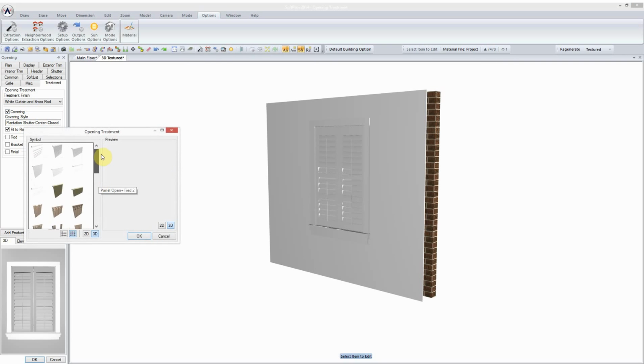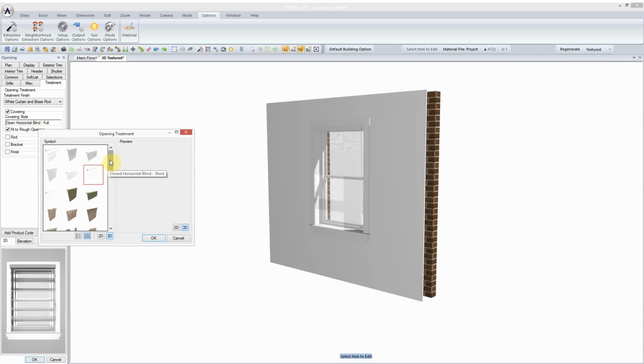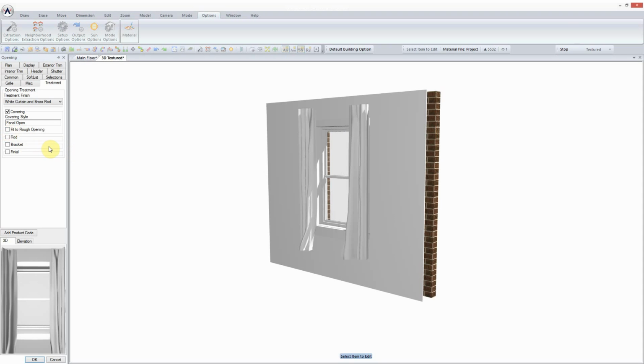If I don't have a shutter but rather a blind, I'll pick a blind that's open, I can simply change my covering style from the plantation shutter to the full blind. Now, if I have, rather than a blind, let's add a curtain. So add a curtain. And if I have a curtain, I probably don't want to fit it to the inside of the frame. I want it to move to the outside of the frame.